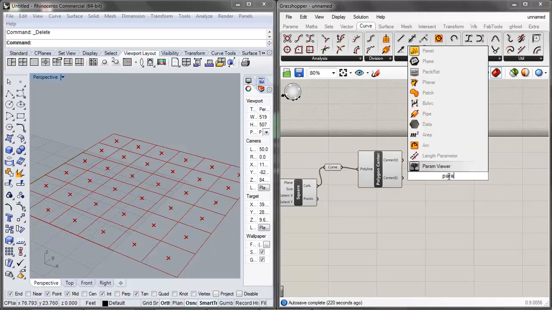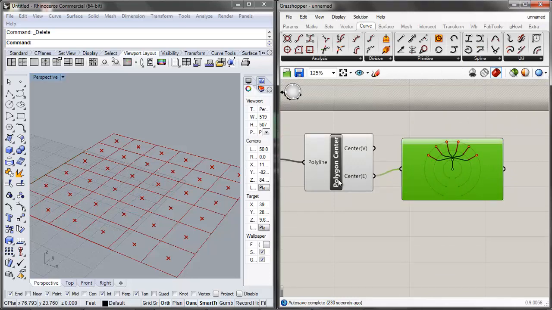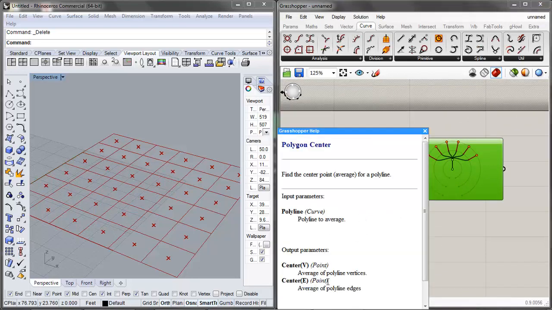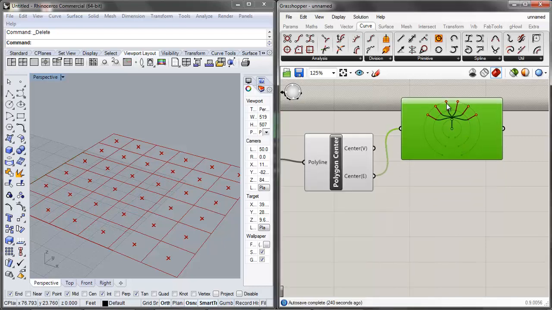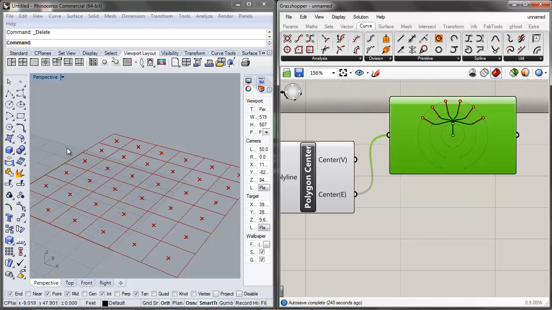So if I type in parameter, and I get this param viewer, it'll give me a visual of that set. Let me just make sure I'm plugging into the right one here. So I'm going polyline vertices and edges, yes. So I'm using the edges. If you think of this as a tree branch, my tree begins with the idea of a center point, and that's that first object.